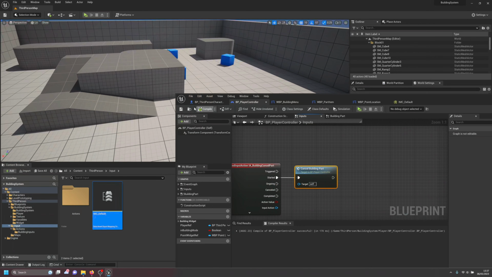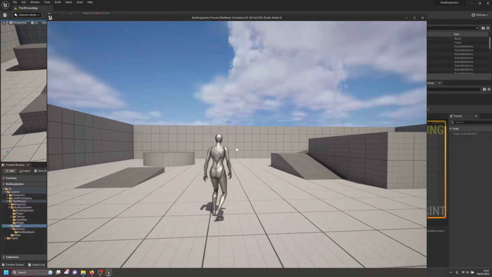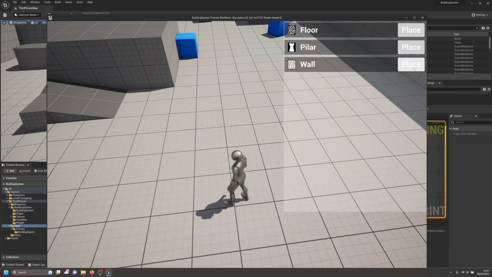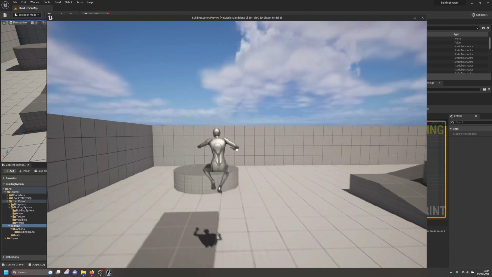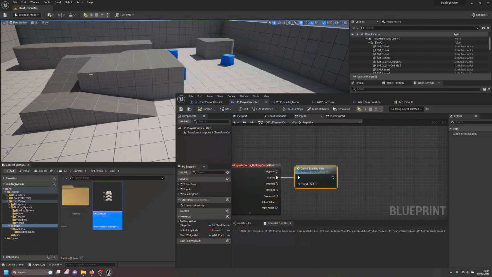Let's press play and let's see what happens. So now I come here, press place part, and then with right click, you see it removes the part, and I can still go up in the building part again. But there's a problem: my camera is still locked when I cancel. I don't want this to be happening.